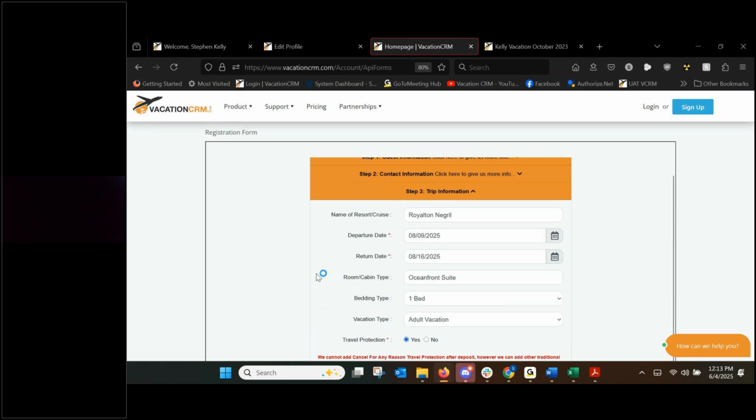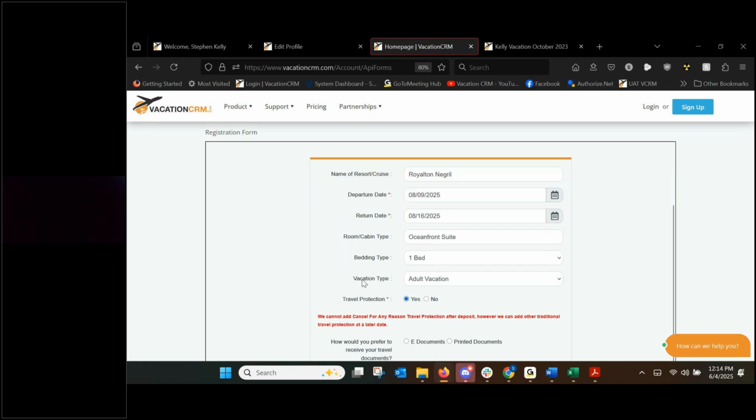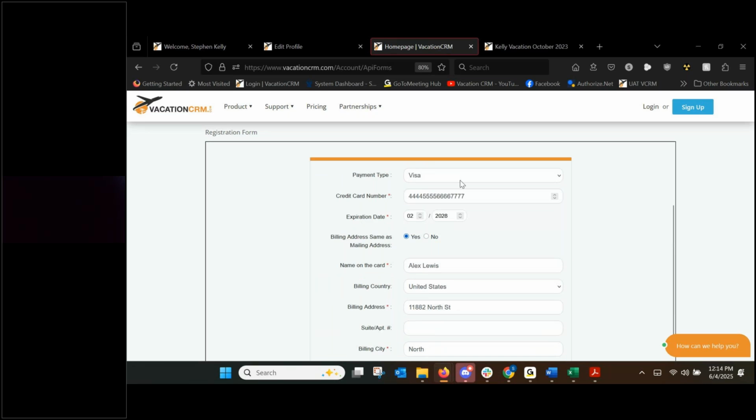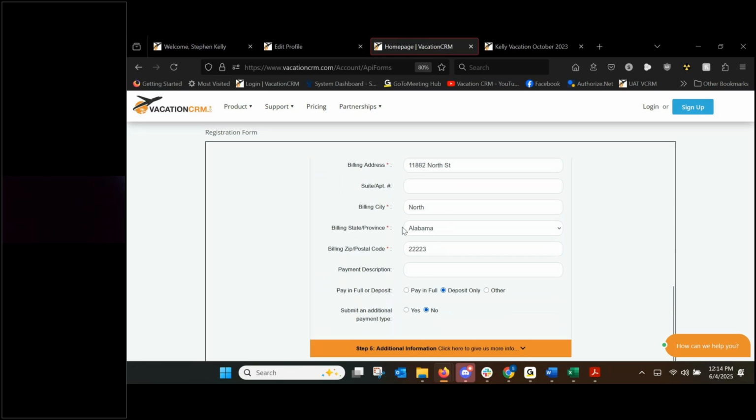And then step 3, this is where they'll go back to the information you sent them in the quote, and they're going to confirm from the options provided what they would like to book. So in this case, he wants to go to Royalton Negril, August 9th through 16th, oceanfront suite. It's an adult vacation. He does want travel protection. He's submitting his visa here, and he wants to pay just the deposit for now.